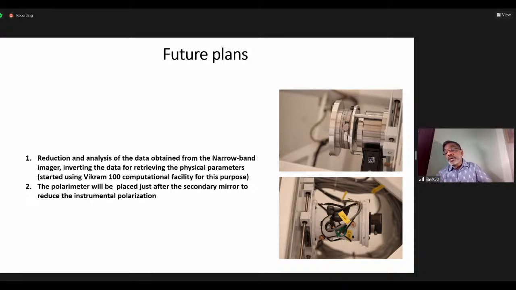So we are getting a very good quality linear polarizer from Motorola, and now we will be shifting the polarimeter close to the secondary mirror, so that only the instrumental polarization introduced by the primary and secondary mirror will pass through the polarimeter before it gets analyzed. That is one thing we are planning to do. Hopefully, we will put it in this observing season itself. We are also producing data and analyzing it to get some results from that. So that is all from my side.